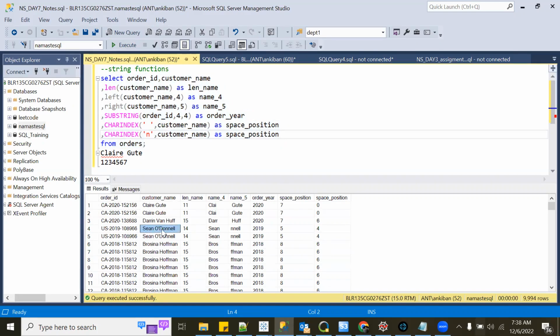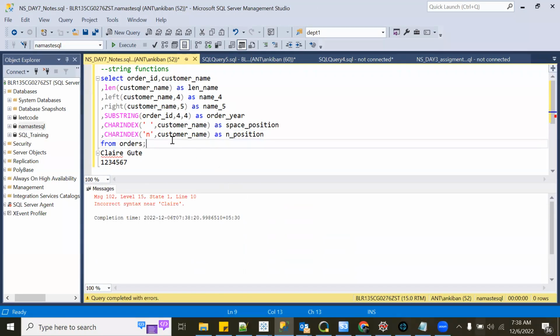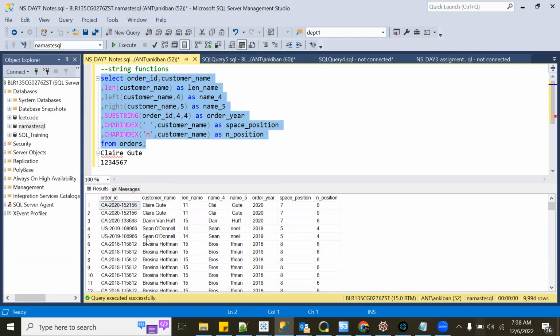Okay, Cn. So it will give the position of first character, I mean first occurrence. So in Cn, if you see the first occurrence of n is at 4, right? 1, 2, 3, 4. So it is giving 4. So if it is repeating, it will give you the position of the first occurrence of that character. So n is there 3 times in this name. First is at the 4th position, so that's why it is giving 4. Okay, is that clear?